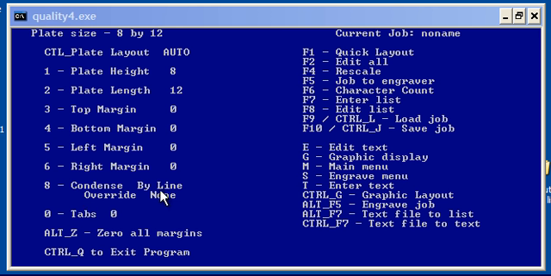Now this is also where your condense is, your condense by line, and I'm going to have this live. Number 8 would be manual condense, condense by plate, and condense by line. Almost always condense by line is the best one with no override. There's tabs that you can put in, and Alt-Z will zero all your margins.